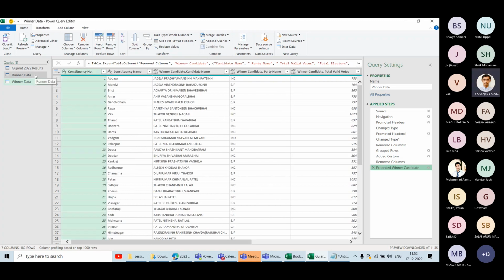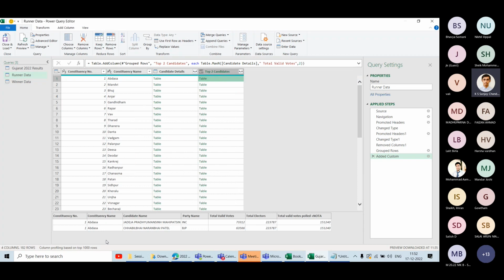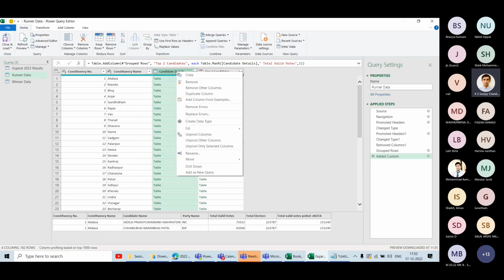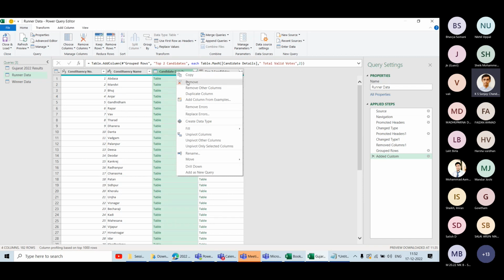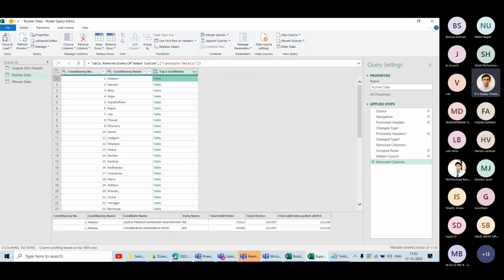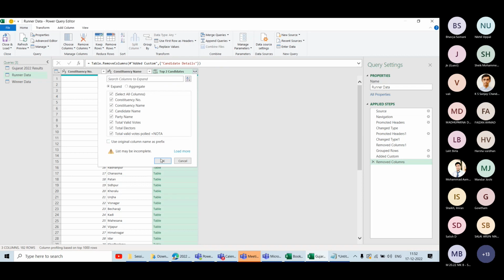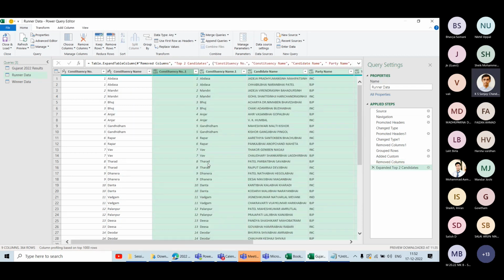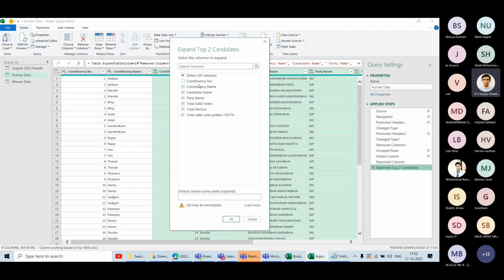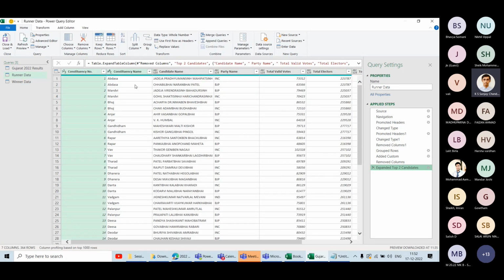Now what I'll do is I'll go to runner-up data. Now runner-up data still has top two candidates. I'll remove this column which has all the details. I don't require this column for now, and I'll expand this. Now when I expand this, I don't require all the columns. It is a duplication, constituency number and name. Already they are there. Now I have both candidates here.